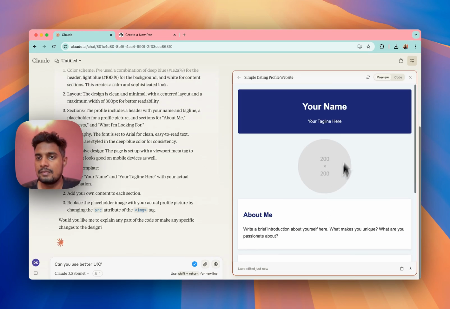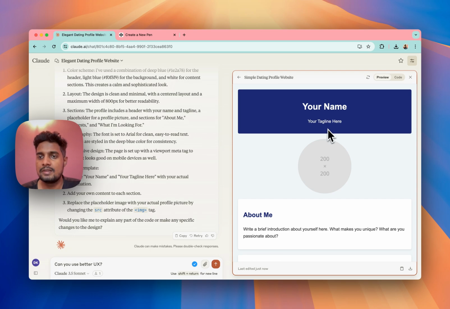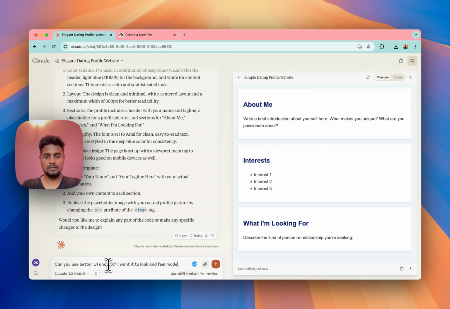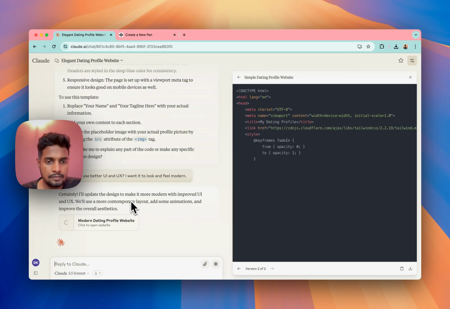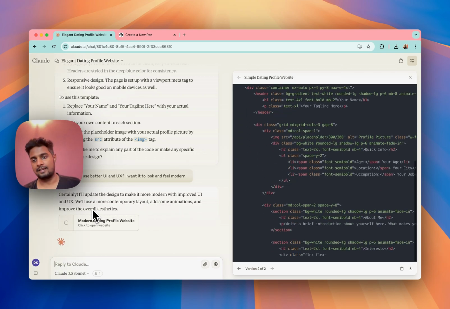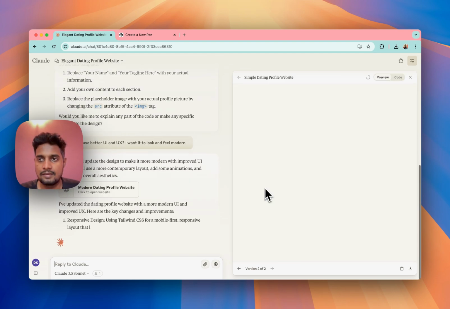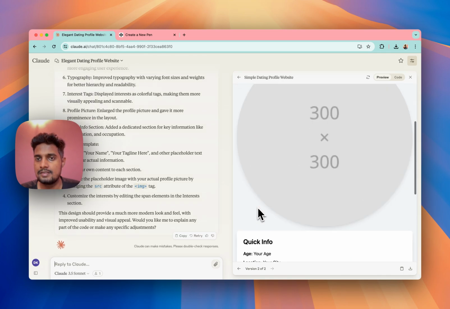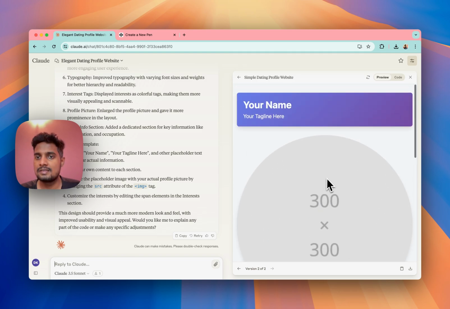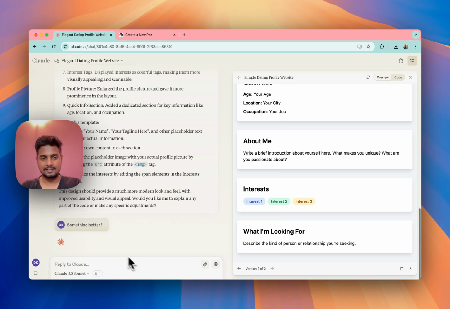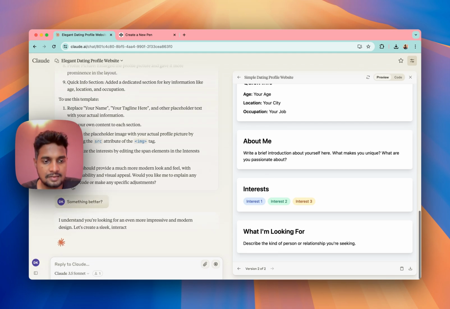This is a very simple one. You can put your name here, and then a tagline, then your photo, about me. Let's see what happens now. We'll use a more contemporary layout, add some animations, and improve the overall aesthetics. So I hope it will look a lot better now. Okay, so I see some cards, a bigger image, and something better. Let's ask it again. I just wrote, something better, and let's see what it does.